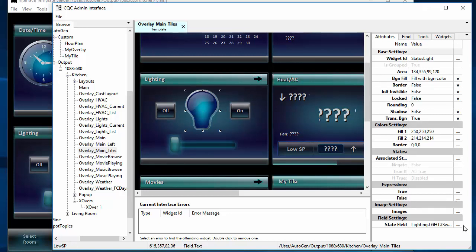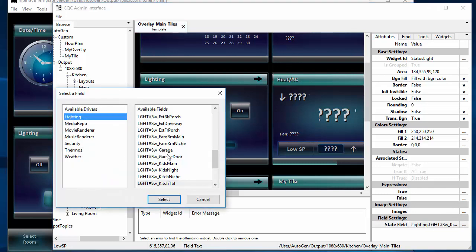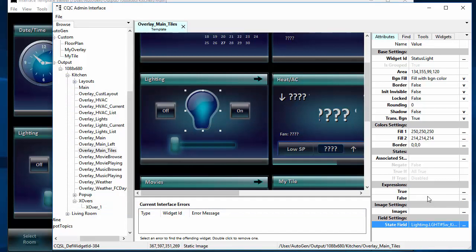If we go look at the attributes over here, we can see that we have to select a state field, and this is our source value, and it drives the true false state. It is in the lighting driver, and it's just the kitchen table light switch. So it's a Boolean field itself, true or false. Now if we look here, we see that there are two expressions. I won't get into why there are two. That's described in the written documentation. In almost all cases, you really only need the true one.